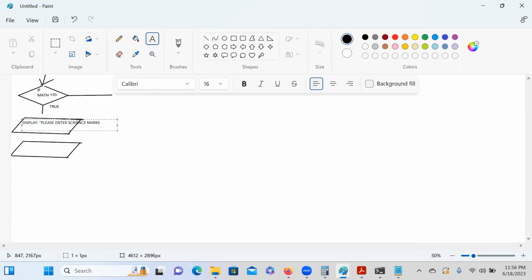Sir, the screen is... This is a string. Remember this, okay? This is a string. This is a function. Then you're telling it to accept the science marks.